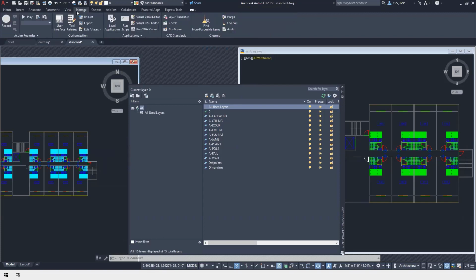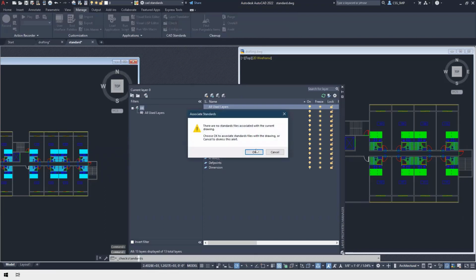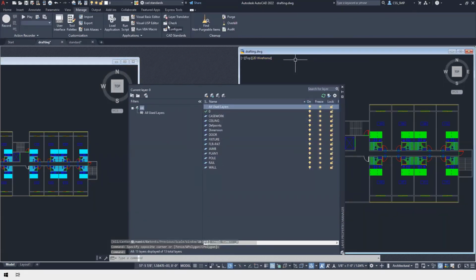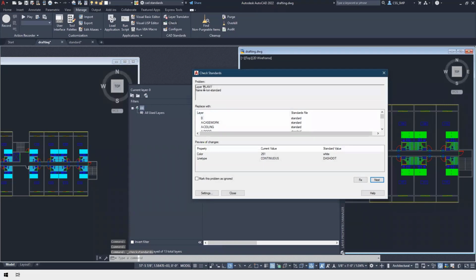So I'm going to go back to the Manage tab, go to the Standards panel, and click on Check. Sorry, I set this one current, cancel, set this one current, check. And you'll see now that I have a layer in here, and it's stating that the layer plan 1 is non-standard. So I come through here and see if there's an entry for plan 1. I'm going to translate this layer from plan 1 to the name A plan 1. So if I click on Fix, that will change that layer in my drawing.